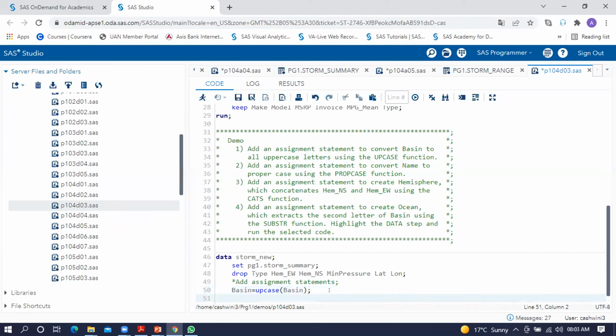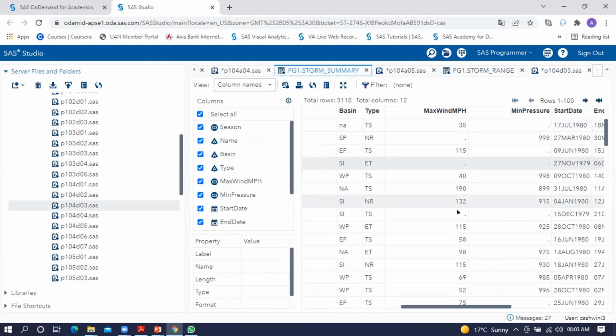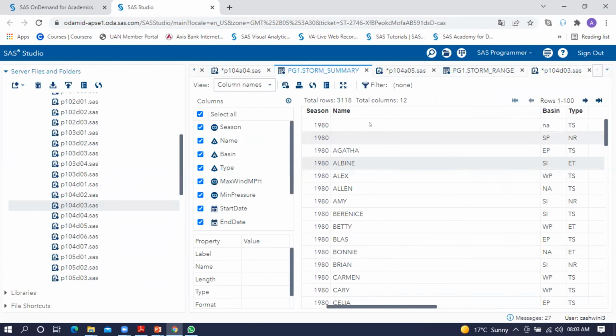Then it's telling us to add an assignment statement to convert name to proper case. First of all, let's understand your input data, which is storm summary. Yes, here we have it already opened. Do we have a column name? Check the column name. The first two values are blank. That's all fine because it's a character variable; missing values are represented as blank. But the values are upcase and I want proper case. Proper case means only the first letter should be upcase, correct?